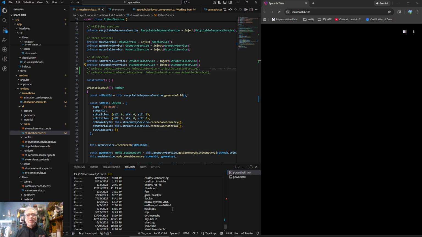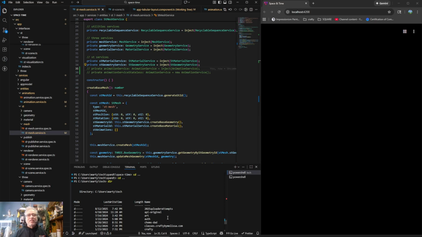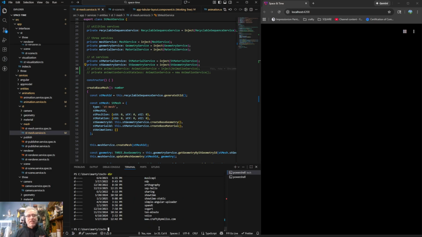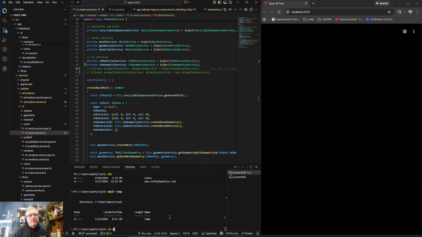So I'm seeing if I have a temp already. QRST, I do not. Okay, so I'm going to make a directory called temp in my tech directory. And inside of here, I'm going to go into temp, cd temp. And what I'm going to do is say code dot.